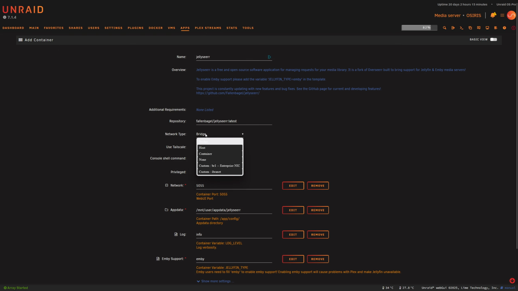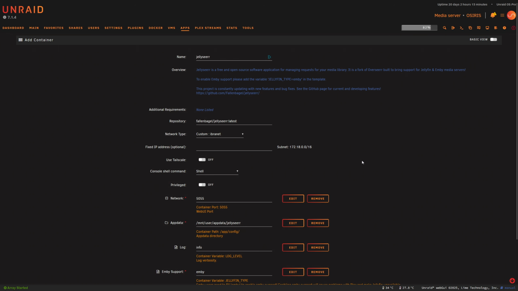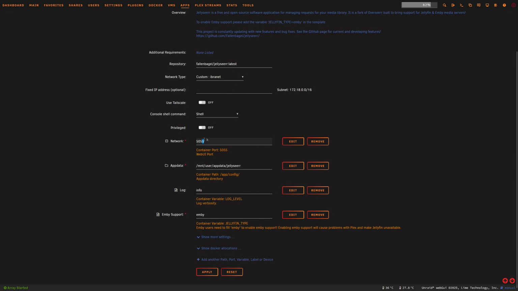So let it take us to the page. I will put it on our custom network so that it's able to talk to all of our backend apps. Seeing as this port will be taken, I will change it to 5056. But if you're not using Overseerr, you can use the default port perfectly. The app data location will go to Jellyseerr.